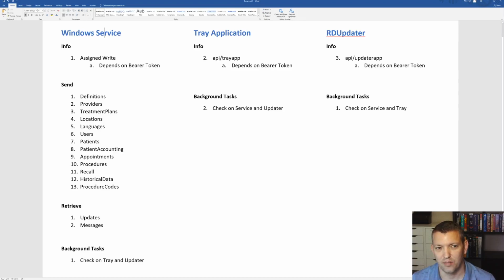So the first thing that has to happen is it asks our system for some information. We call it the assigned write route. And the reason for that is as Reminder Dental grows, we may split up where everybody posts their data to, so that one server doesn't become overwhelmed. That hasn't been a problem at this point, but we anticipate growing quite large, and so from the very beginning we planned on knowing that we were going to have to send it to this server or that server.